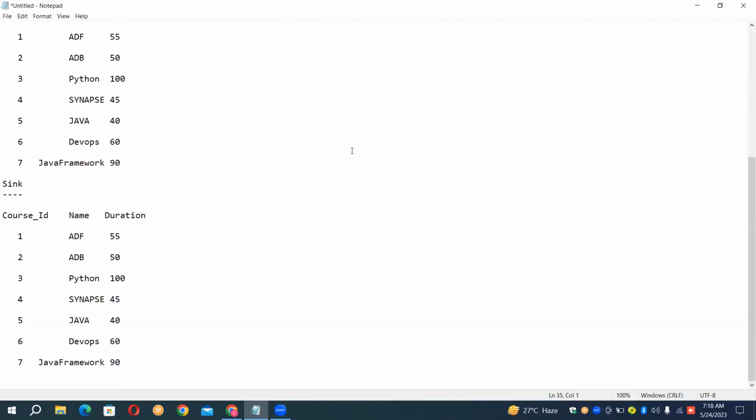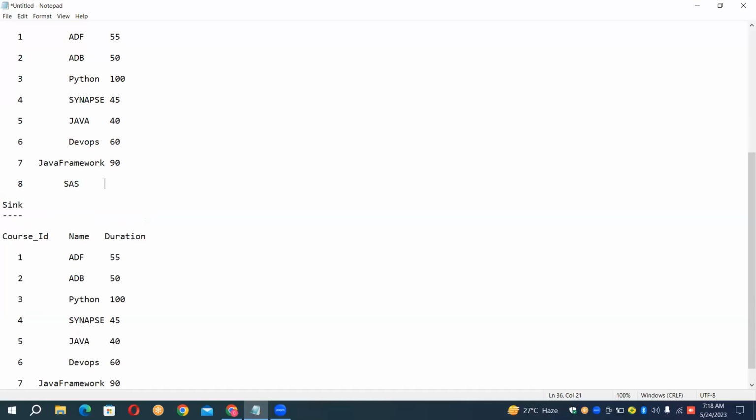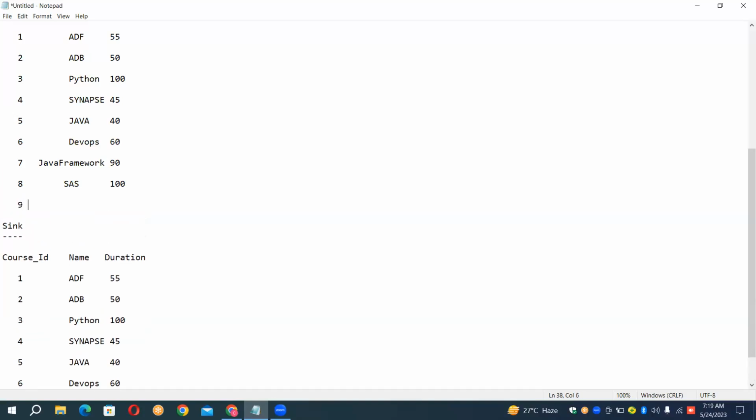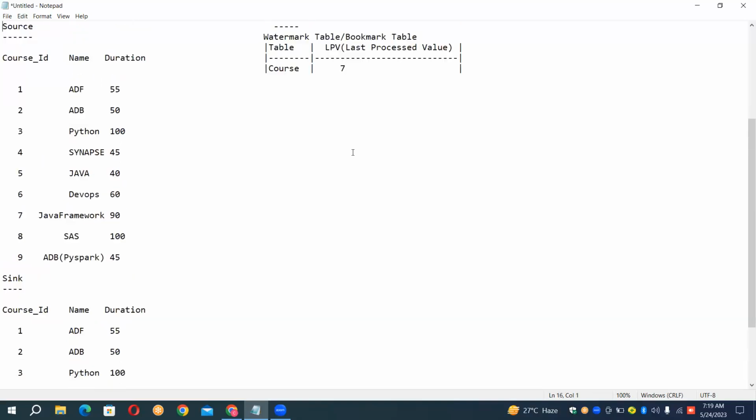In the same way, let us try to add 2 more rows here. 8, SAS, 100. 9, ADB, Spark, 45. That's it. Now, tell me, what is the LPV you have in the LPV table?